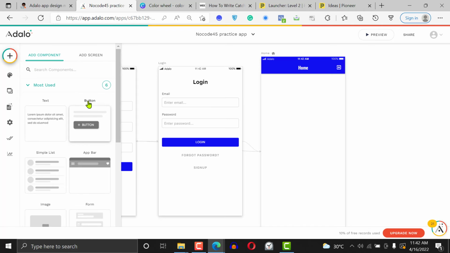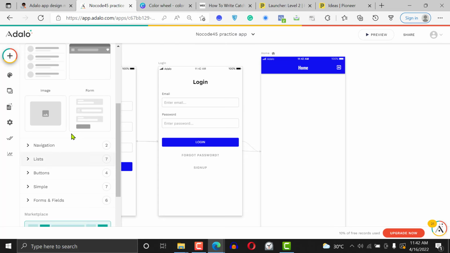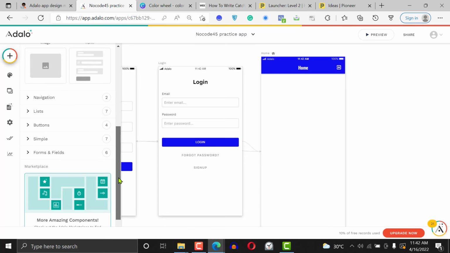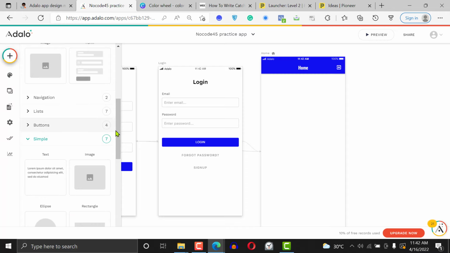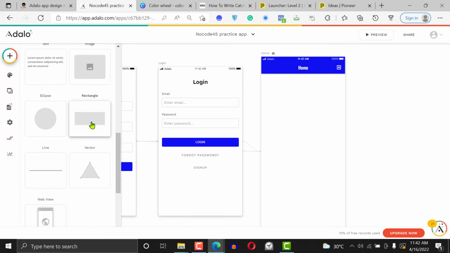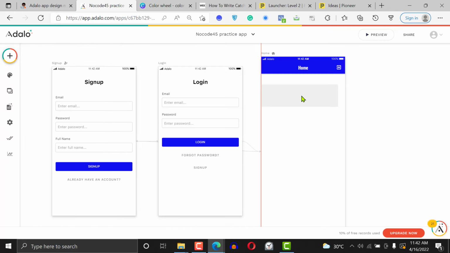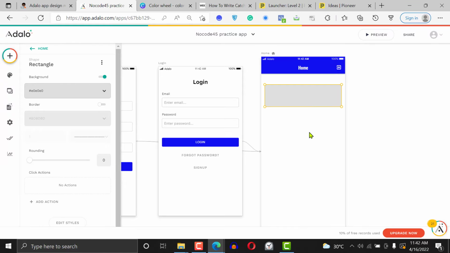Click on the plus sign, and we'll just bring a rectangle in here. To get a rectangle, we'll click on simple and scroll down, just click on it and bring a rectangle in here. So this is a rectangle. We can increase it if we want to. The rectangle is one of the most useful tools you can find in Adalo. Very useful tool. You can use it to group a whole lot of things.